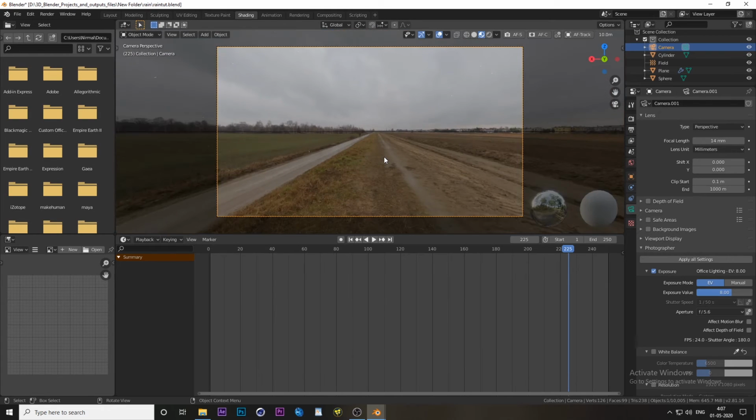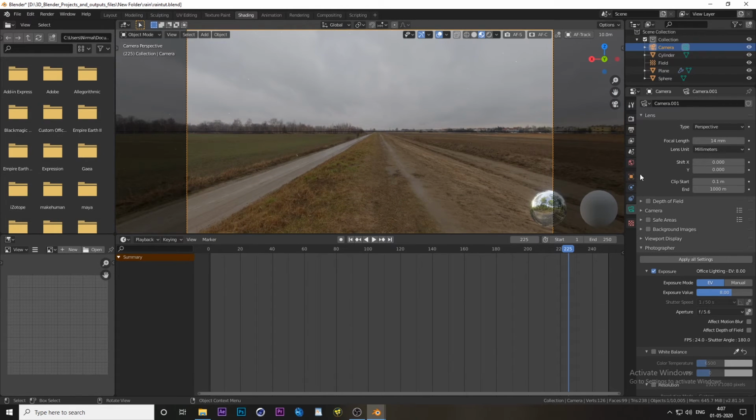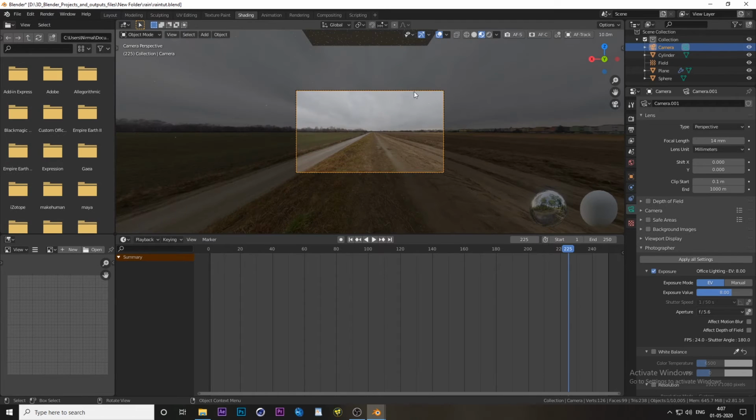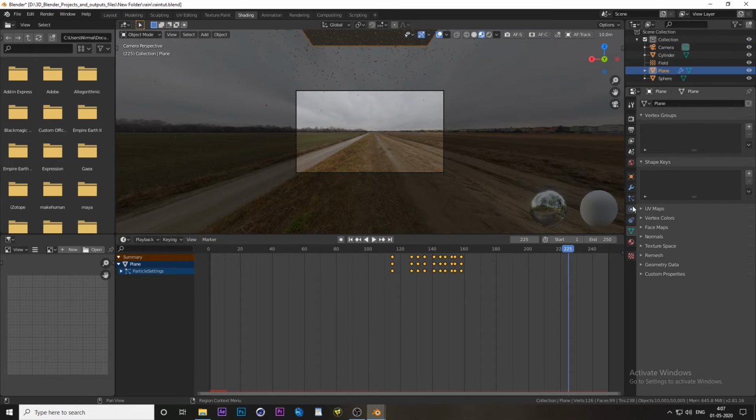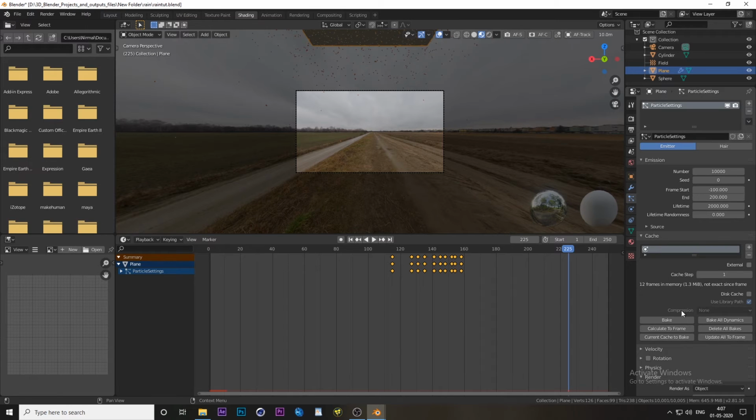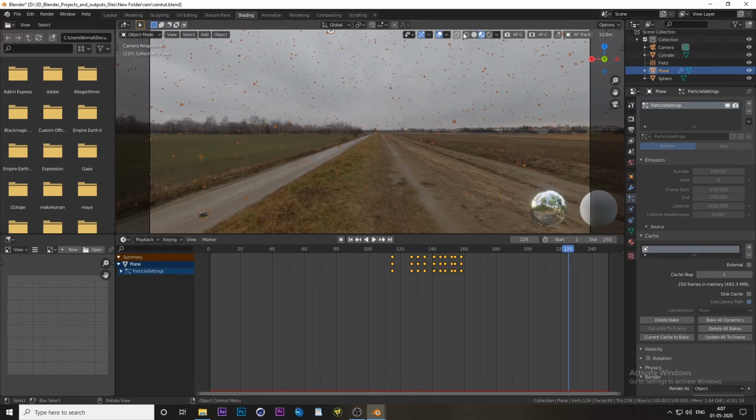And also I'm going to increase the number of particles in the scene. Just select the plane and go to the particle settings. Okay, particle settings, maybe 400,000. Wait, no, we can go with 100,000 particles. Okay, and hit bake. Okay, now just render and see how it looks.